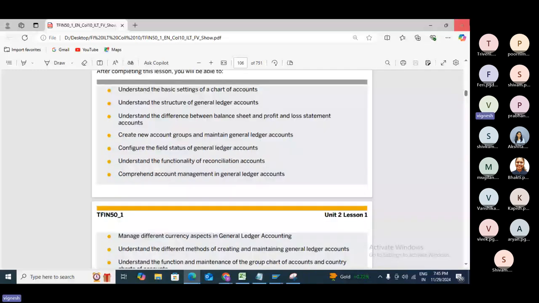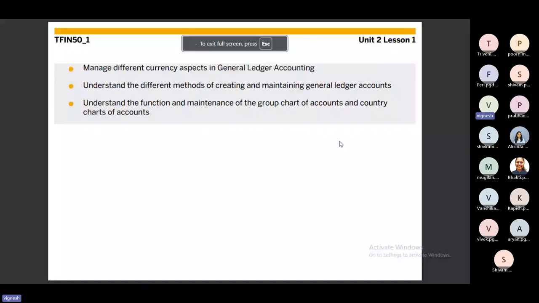And after that, we are going to see how to manage different currency aspects in GL accounts, understand the different methods of creating and maintaining the GL accounts, and understand the function and maintenance of group chart of accounts and country chart of accounts.